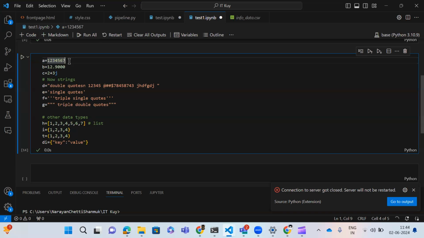With other languages it is like that, but in Python it automatically handles everything at the back end, whether it is double or int. You can store any amount of value in that case. Where it comes to B, it is a float number, where you mention a decimal.